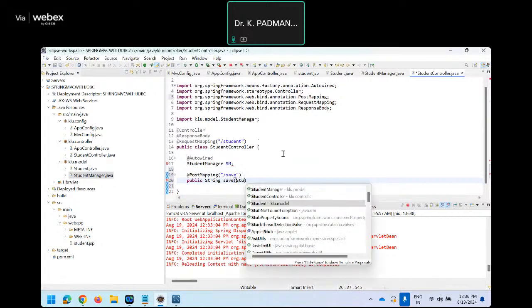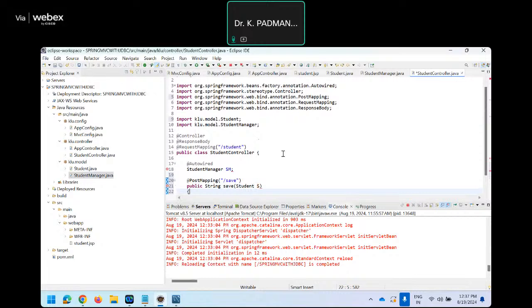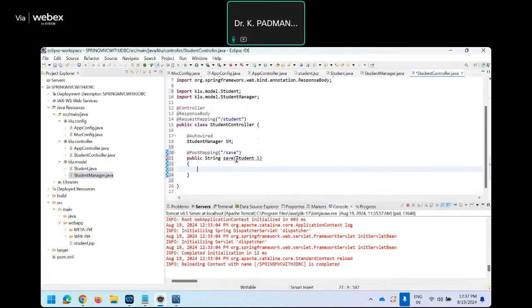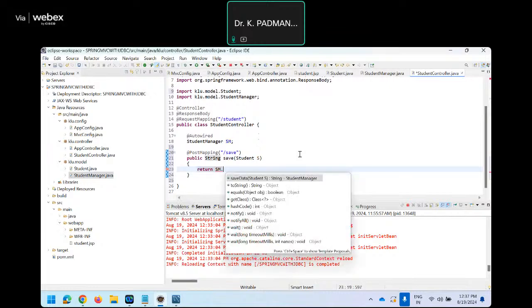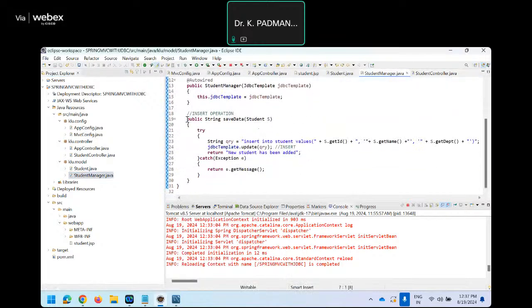You can find the class Student from the package klu.model and create a parameter object. So now I created a method with a parameter of the Student class. Here I can return by calling the method of the student manager. In the StudentManager class, we just created a method called saveData, and you can pass the student as an input. Look at the method saveData in the student manager. It needs a parameter of a Student object, and it will perform the insert operation. It will return a string.